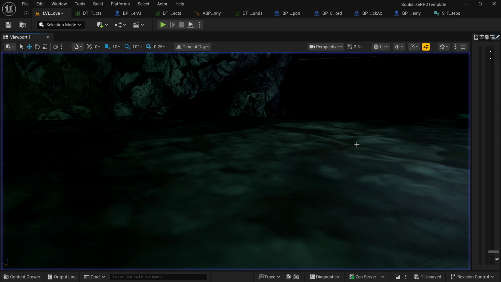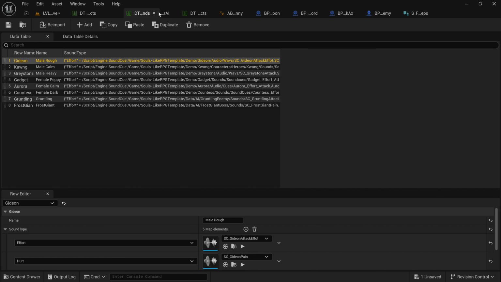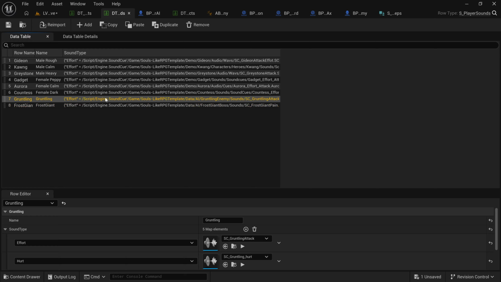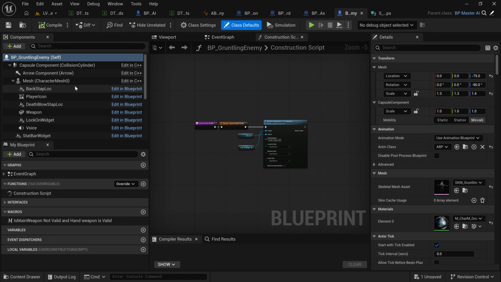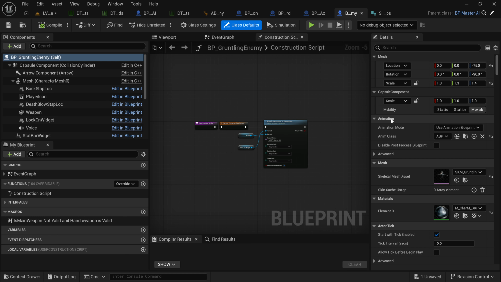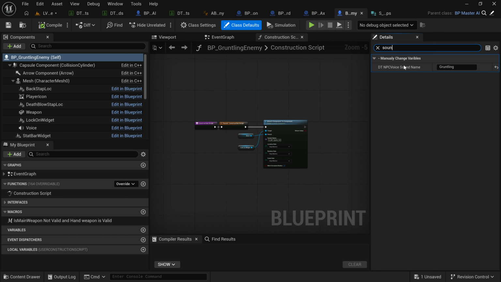The next thing I did is add NPC voice sounds. I'm trying to make it so all NPCs are easier to change, instead of having to go back and change the different things. Like the Frost Giant, and the Gruntling, which I used a lot of; I have a lot of enemies tied to the Gruntling. Here's the Gruntling enemy. It's over here now in the corner. If I go to sound, it'll be in the manually changed variables: DT NPC voice sound Gruntling.